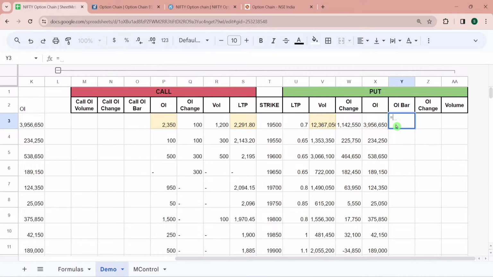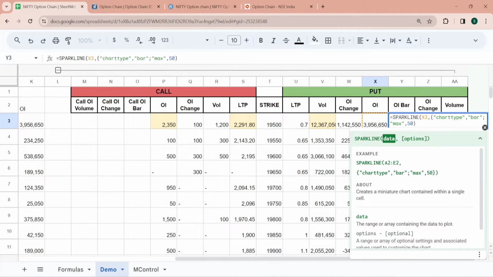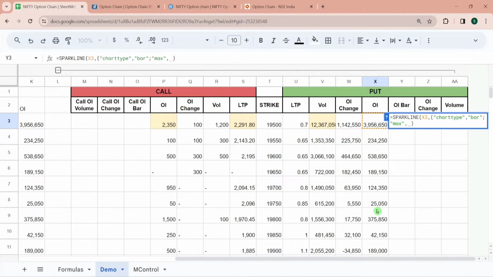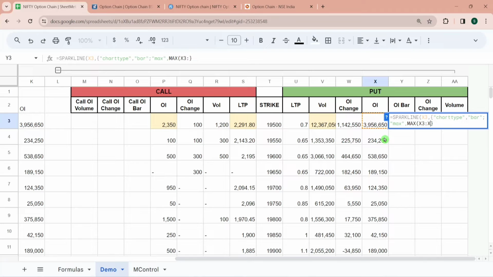So I'm deleting it. So equal to SPARKLINE. What is the value I want to plot? So I want to plot here Y, and then the chart type. The chart type is bar, and ideally I want to draw the length relative to this entire Y in column X. So I will be using the max formula over here, and the relative value would be X3 to X. Whatever the maximum value is, that I would be using. So here you have a kind of relative, you can see Y bar.